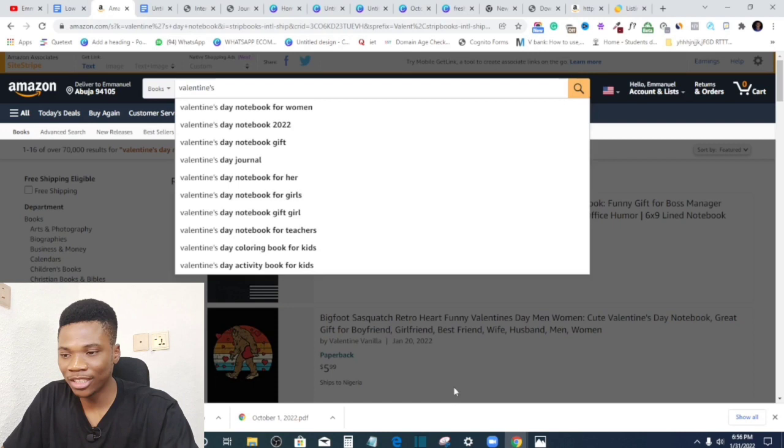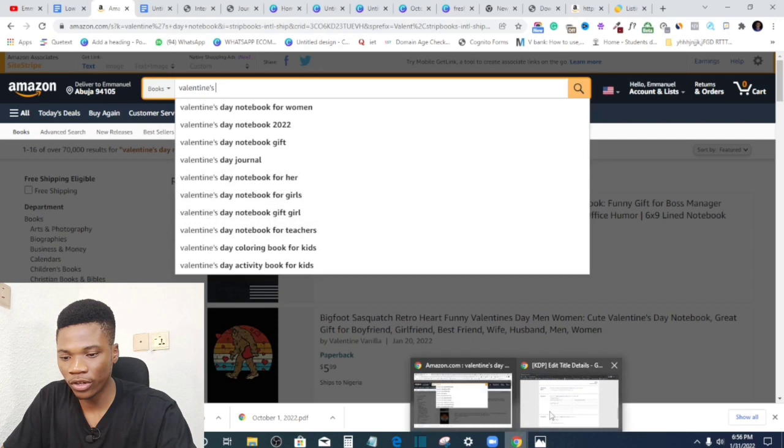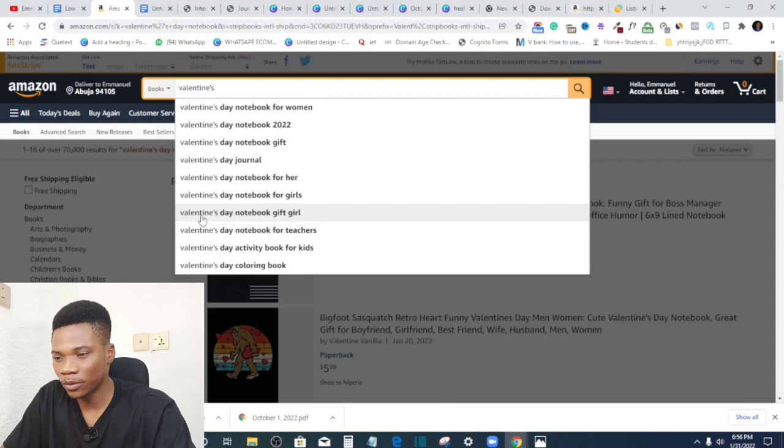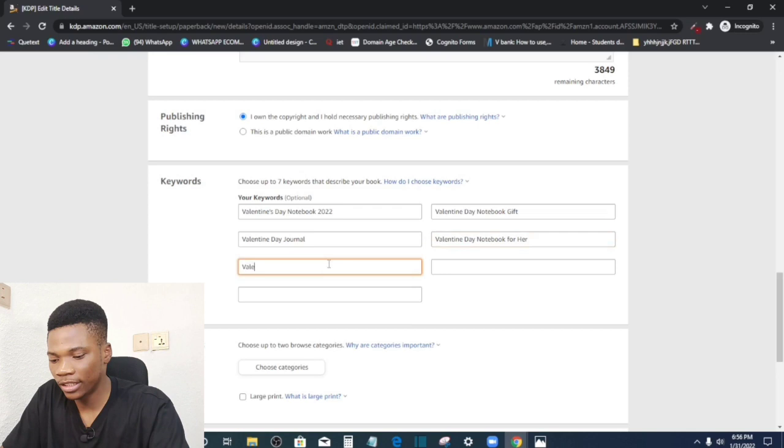So Valentine's Day notebook for her, I also enter that here. Basically your keywords are the words you want to rank for, right? So notebook for her. Then the next one, Valentine's Day notebook gift girl. Valentine's Day notebook gifts girl, right?